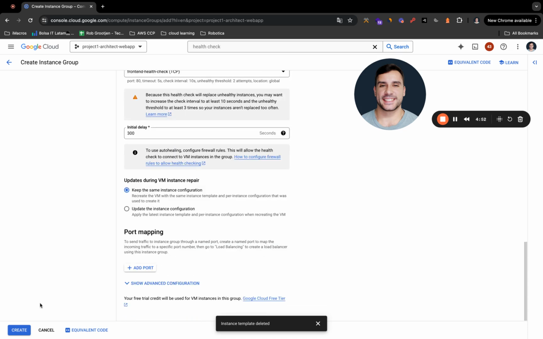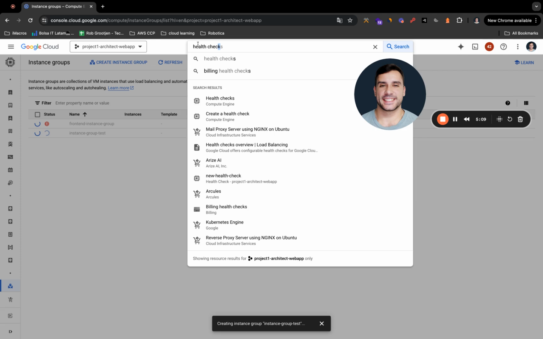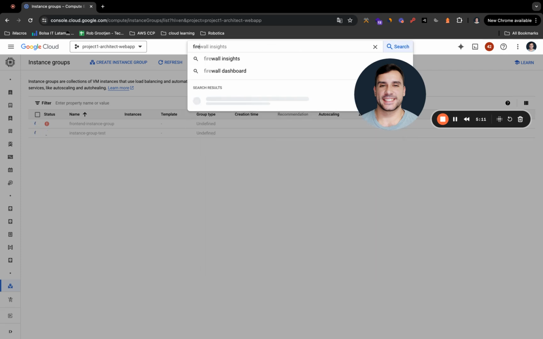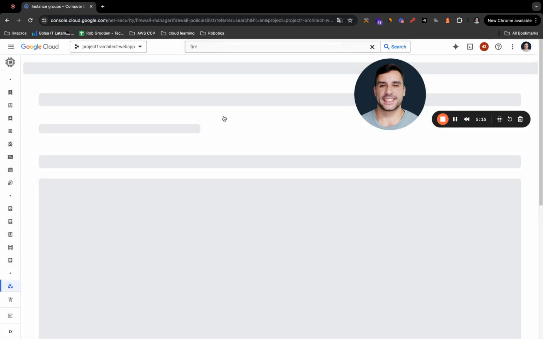So we're going to scroll down a little bit more, and that's pretty much it. So we're going to click on create. So the instance group right now is being created. And the next step, while this is deploying, we're going to go to firewall and create a firewall rule. So type in firewall and go to firewall here.